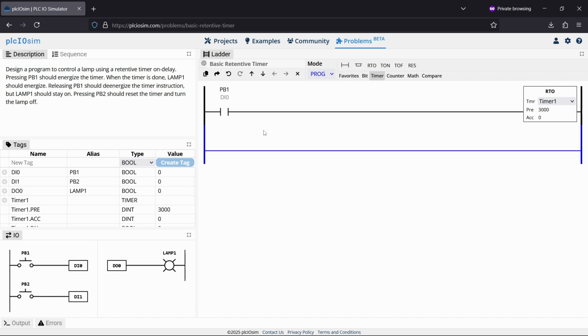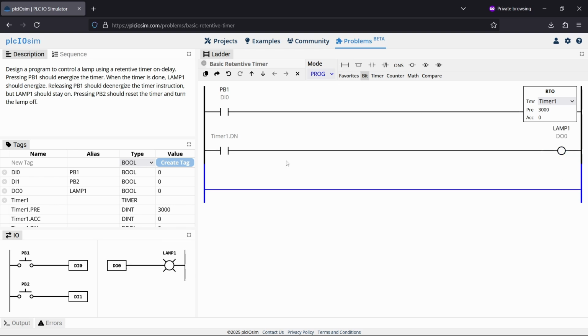And so I'll show you how this works. If we set it up the same way as we did before, if we put the timer done bit here, and that controls the lamp, and we get our reset button controlling the reset for timer 1, and just hit run. We'll see what happens when we press PB1. Then it will start counting to 3000 immediately, and once the ACC reaches the preset, the done bit will turn on and the lamp will turn on.